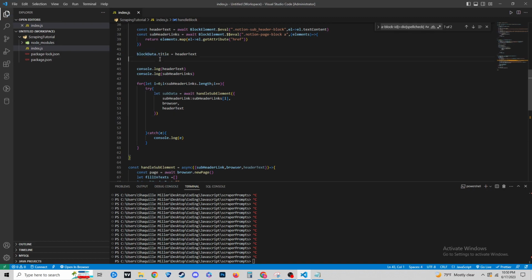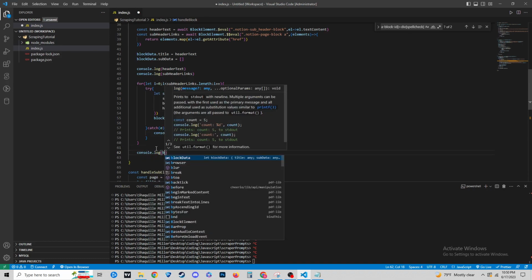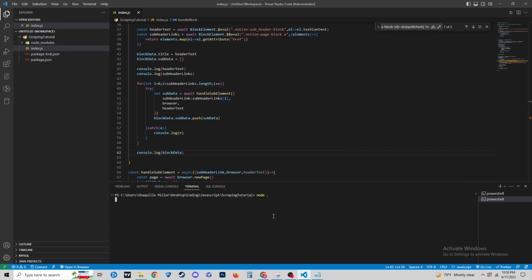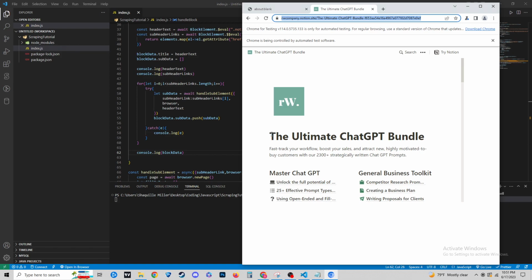We can say okay, all the block data is going to be maybe an array, and then we just concat to that sub data. Just keep pushing to it. Then at the end, return block data, this function. So here we go.